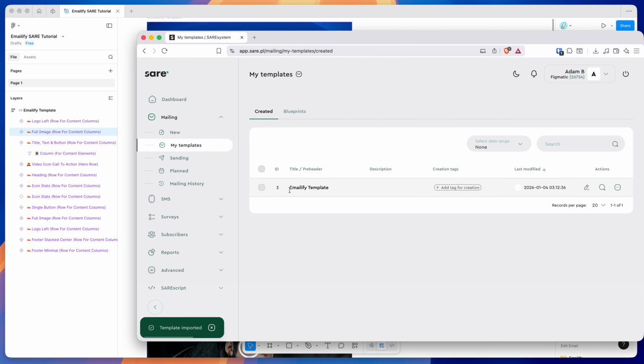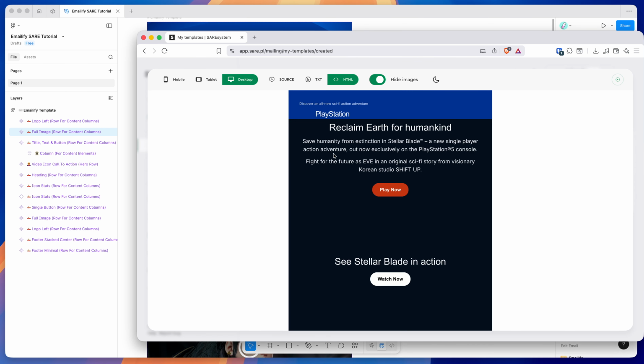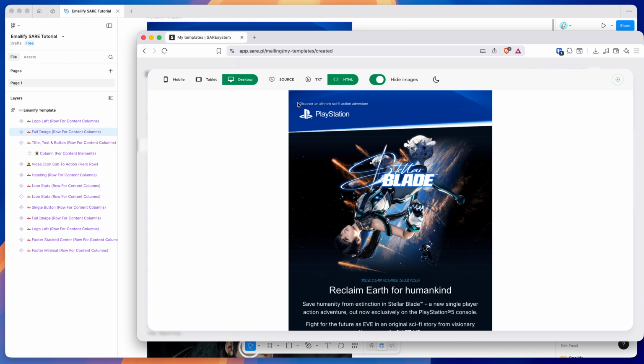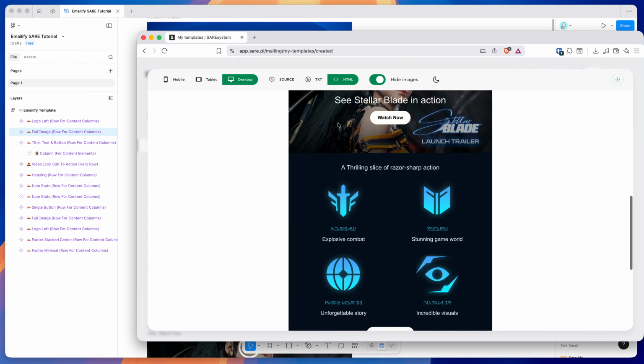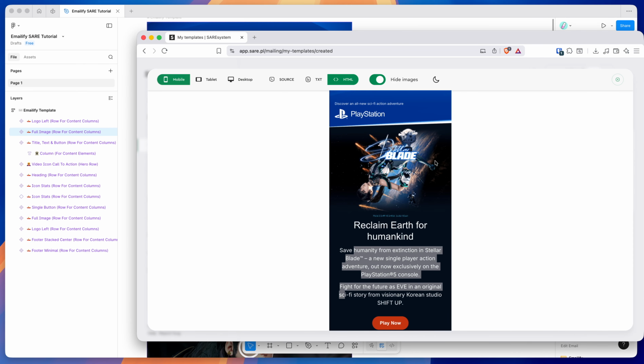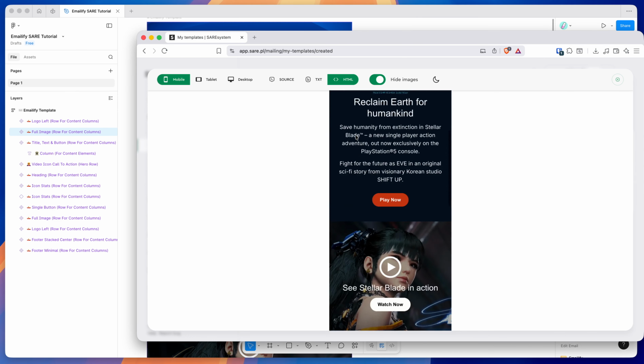So you can see here that now under the My Template section, so under Mailing My Templates, you can see that it's just added a brand new template called Emailify Template. And we can now check that out by clicking on this preview icon over here, and that should load up the template as expected. So you can see we've got our HTML content in there as you'd expect, and all of the images are loading up, and we can also check that out on mobile as well. So you can see that it's very nice and responsive, and everything's looking really good.